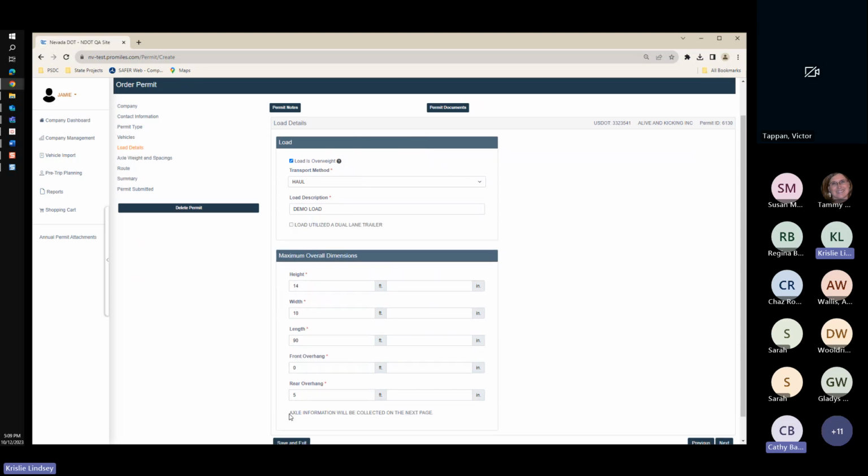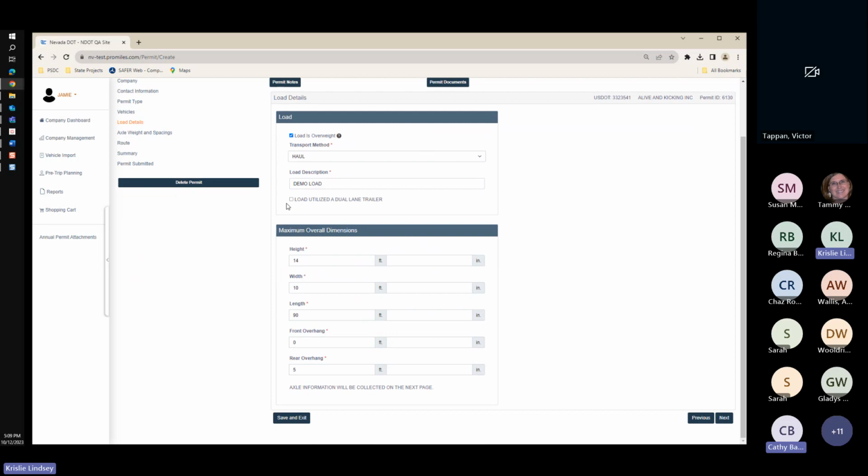And then down here at the bottom, it tells you that axle information will be collected on the next page. It also gives you this option to say if your load is a dual lane trailer. If it is, you would select that checkbox, and if not, you don't check it. And if you do, on the next screen, when you enter your axle weights and spacings, it also requires you to enter dolly width, or it gives a dolly width option.